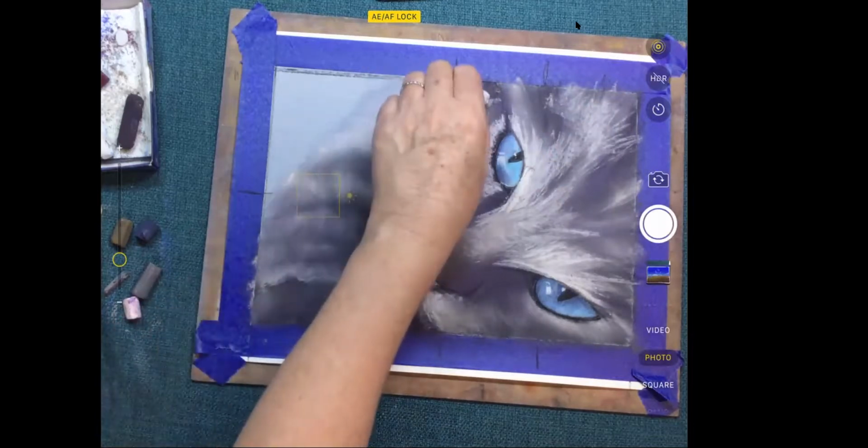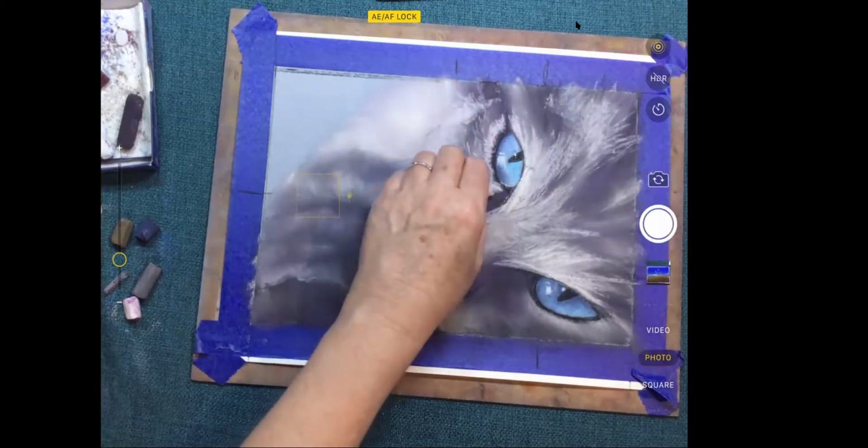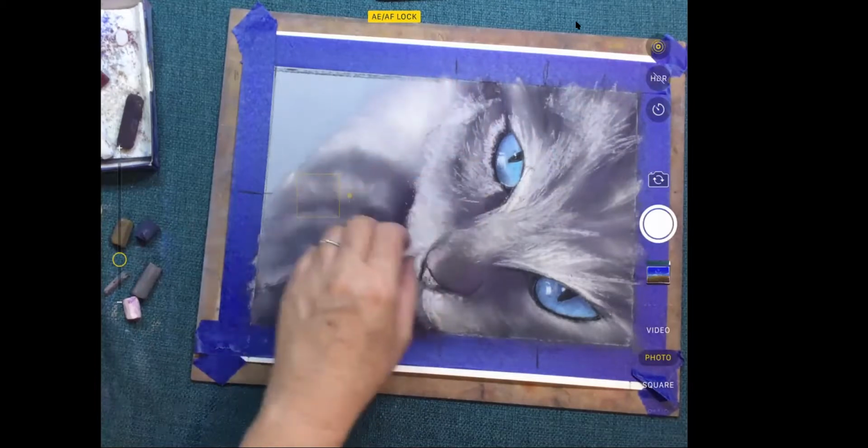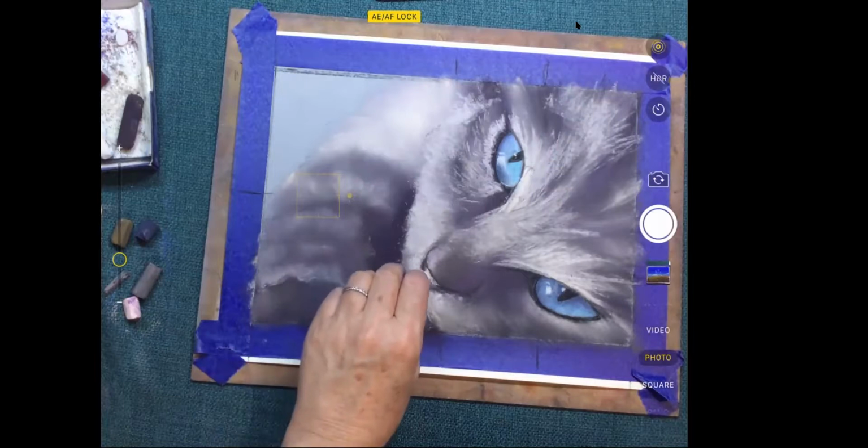So I think I've picked another picture that's going to take longer than about 2 or nearly 2.5 hours now.